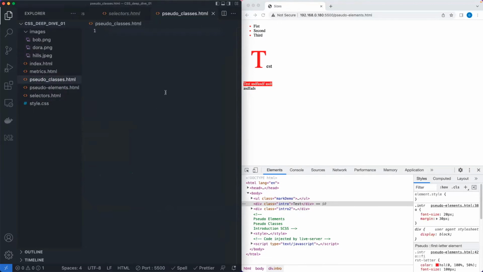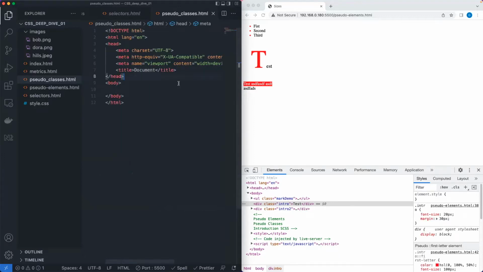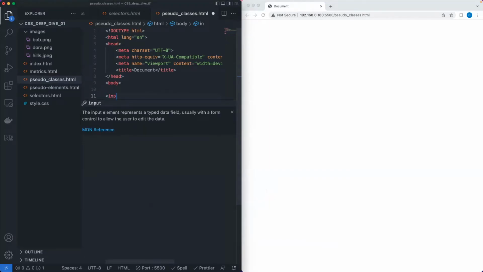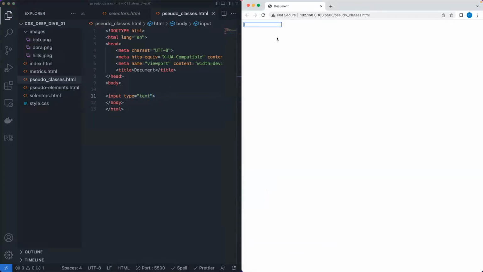So, pseudo classes. A particular element will have different states, guys. Let me give you an example. Open it with live server. Now this guy, input type equals text. This particular element has different states.